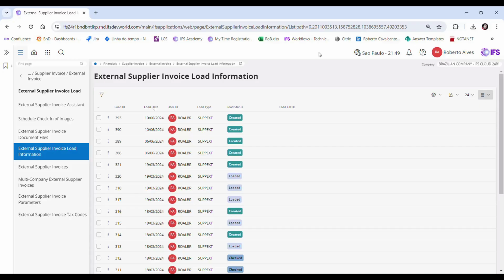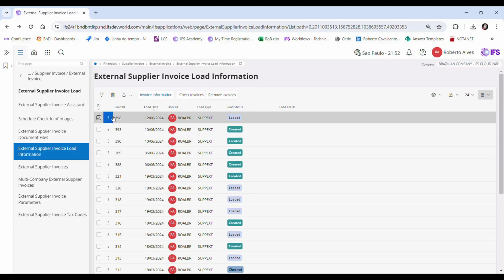Once the CTE XML file has vanished from the folder, you can check this in the application. Here, as you can see, the last load ID we have is 393. I will refresh the page. Now we have the new load ID 398 in the initial state, Loaded. Now you can select the three dots button and select the option Check Invoices.